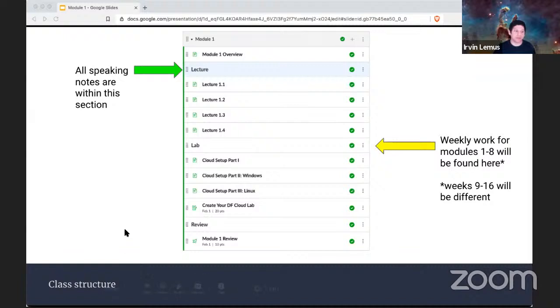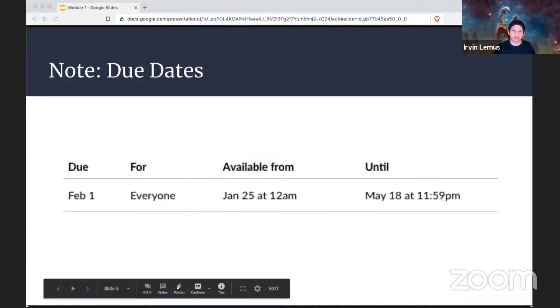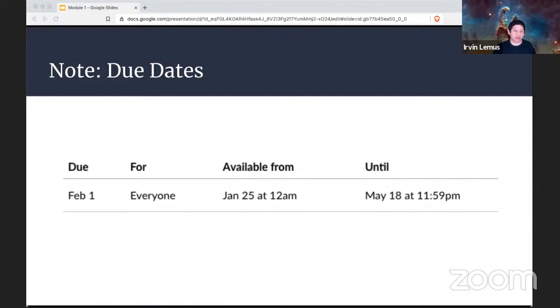Here we are. Now, a note about the due dates, and this is specifically for Cabrillo College students. All of the labs, everything that you have to do has a due date on it that you'll see here. This date is to help you keep on track.